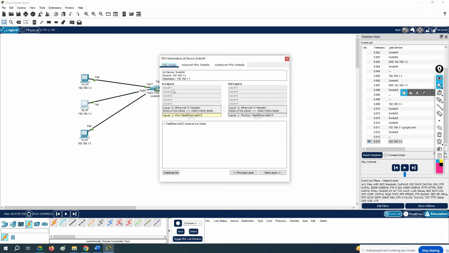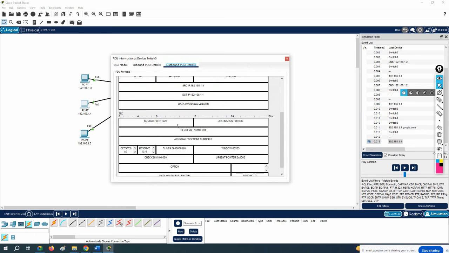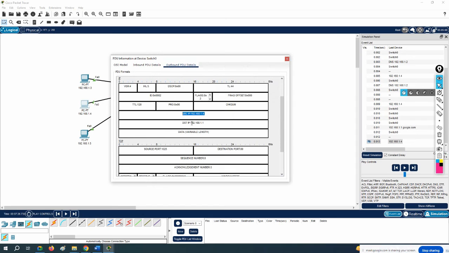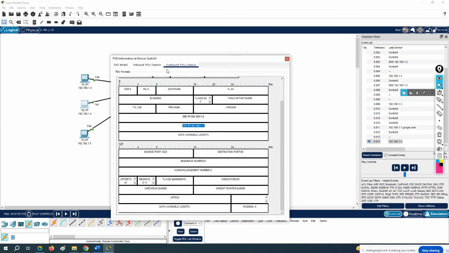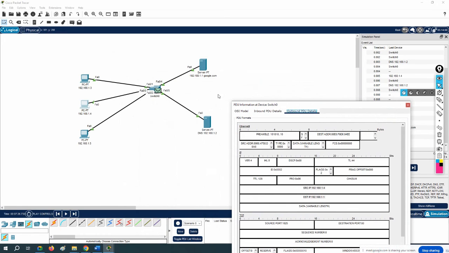If you see the actual data packet, what you have: inbound means it is going into the switch, outbound means it is leaving the switch. So here you can see what information you have. Source IP is this one, meaning where is this packet coming from? 192.168.1.4, going to 192.168.1.1. What is 192.168.1.1? That is a Google server in our scenario. So now they have the IP, so they can directly send here.